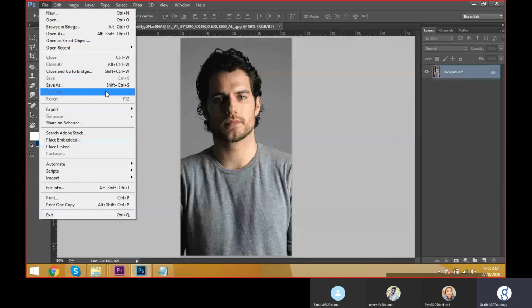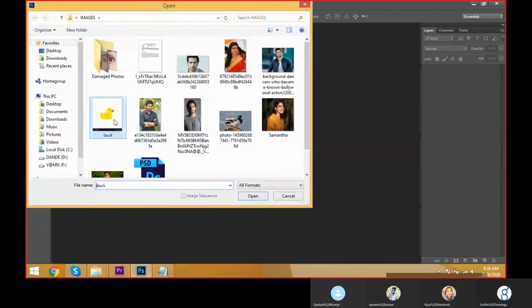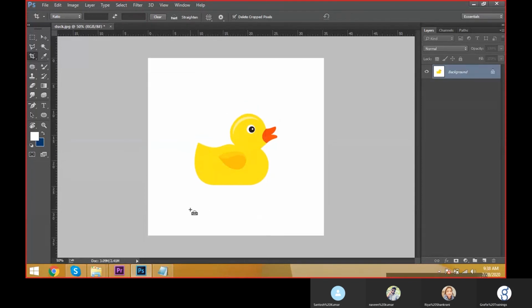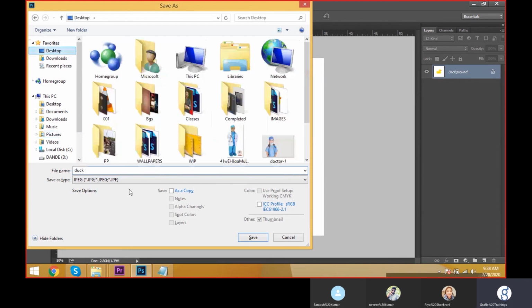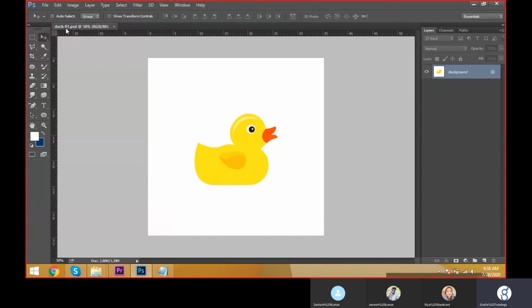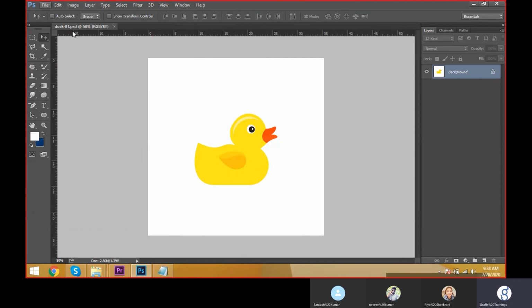Save As. What is the difference between Save and Save As? Suppose I have a document. It is a duck document. I'm just saving it. I'm saving this duck under the name duck Photoshop, keeping it as duck 01. I just saved it as duck01.psd.